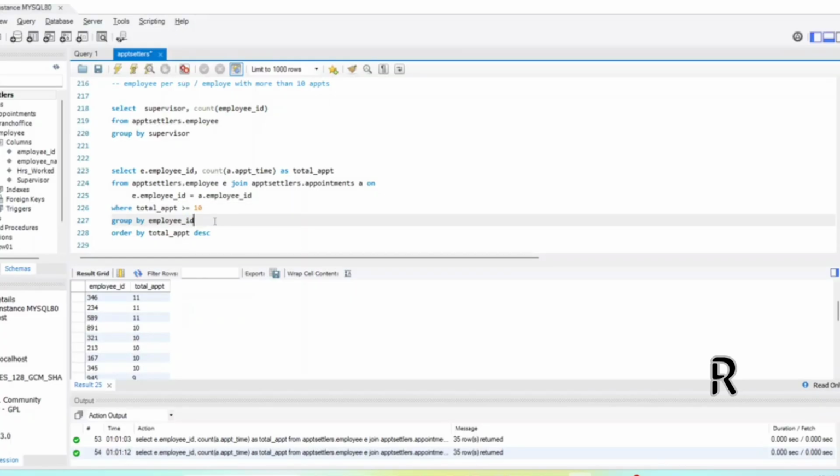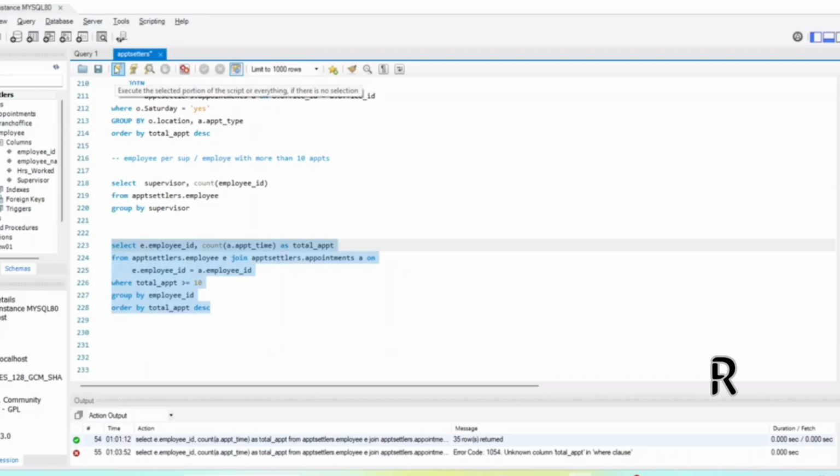What would happen in this case? If I run it, it would give an error, right? Because the WHERE is working on the total appointments, and remember, WHERE goes before the SELECT. Even though you see SELECT written first, the WHERE is processed first, the way SQL processes it. Let me show you. It shows an error: unknown column total appointments in WHERE, because we're using total appointments.